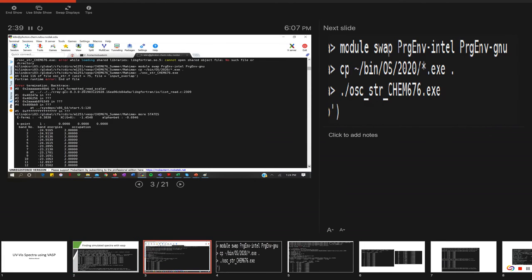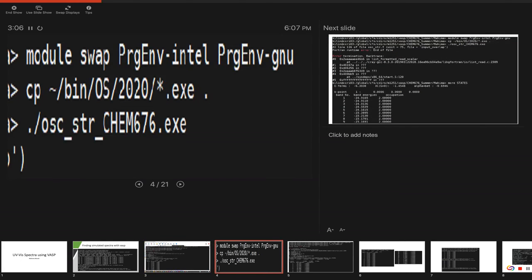Next slide. So here you can see the states, and there are some errors that also happen when I run the calculation. And you'll see the band number, band energies, and occupations for these calculations. In the next slide, you'll see the next slide.